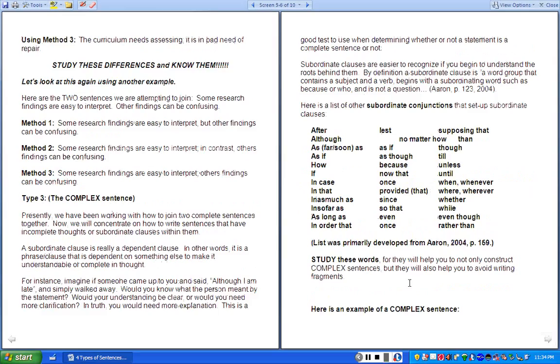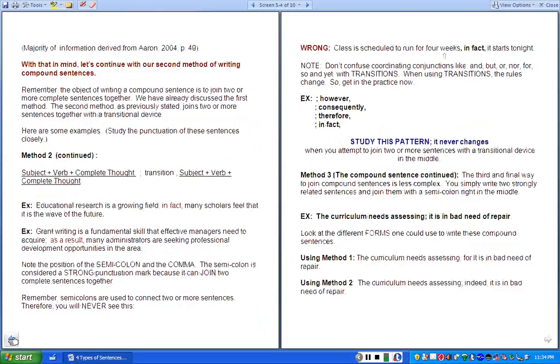Let's move on. The third type is the joining of two very strongly related sentences through the use of the semicolon by itself. The third and final way to join compound sentences is a little less complex. You simply write the two strongly related sentences and join them with a semicolon right in the middle.